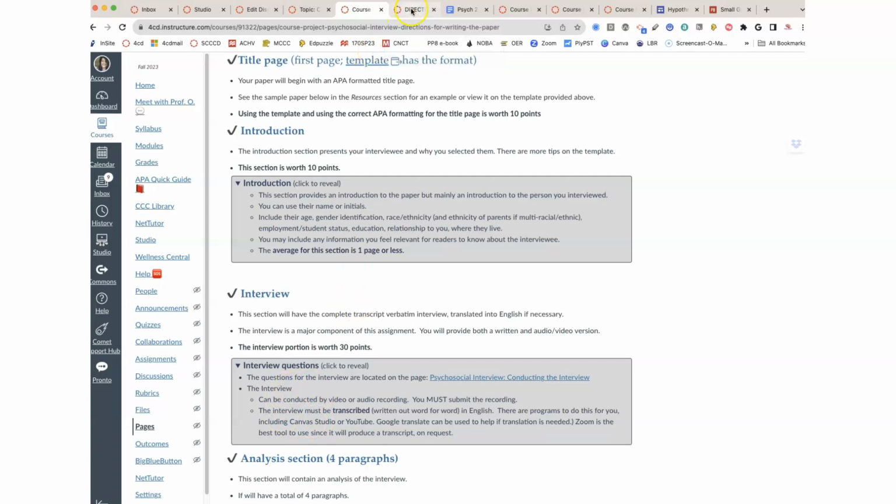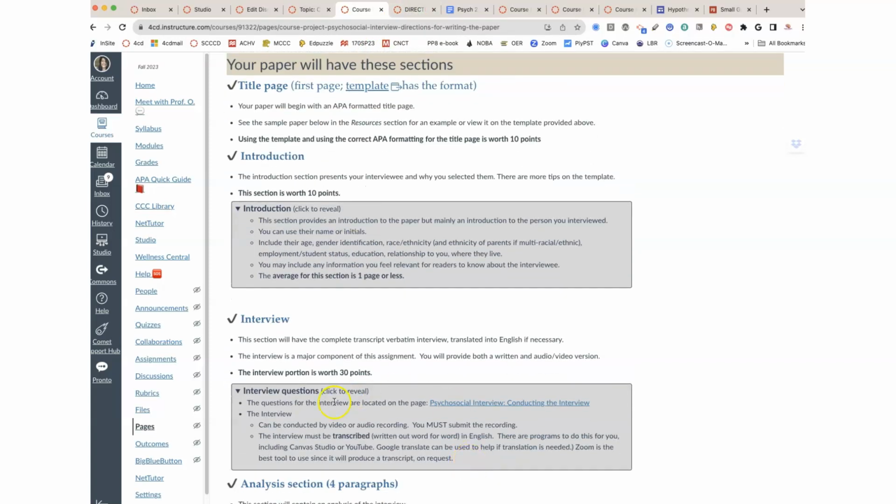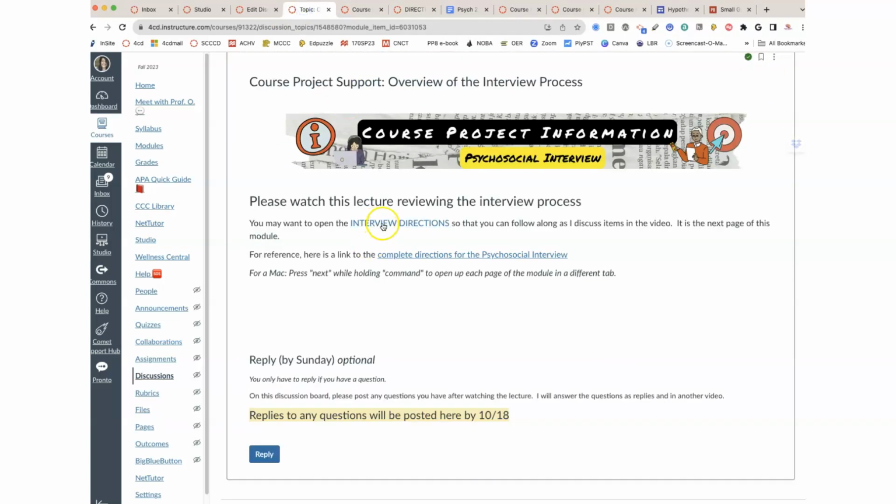All right, so let's go over to the directions for the interview. There is a link from this page, but if you're here, you can click this link. Hit Command and click it, if you're on a Mac, and that will open it in another tab.